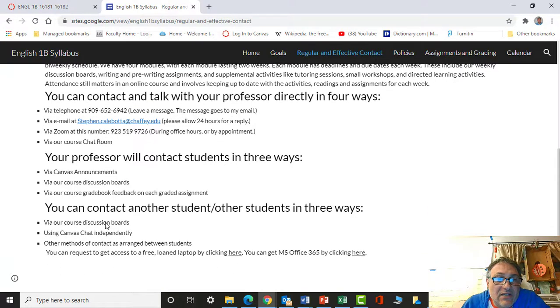You can contact another student or other students in 3 ways. Discussion boards. You're going to be turning in work on discussion boards, and you're going to be looking at each other's work and commenting on each other's work. I'll talk more about that in a second.